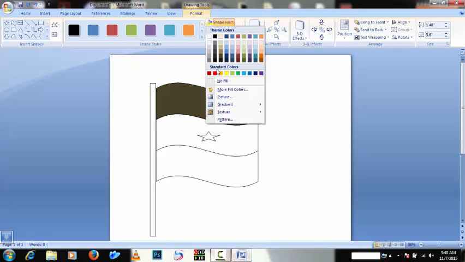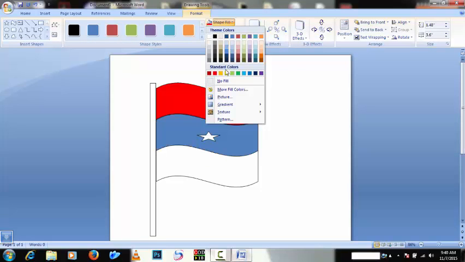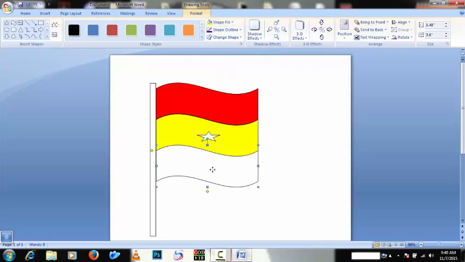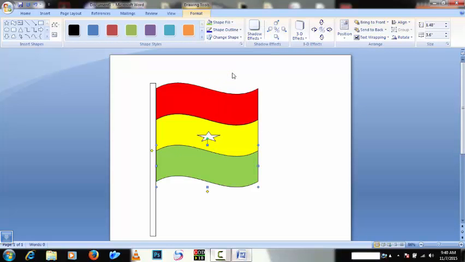The Ghana flag has the first color red, so we click on the red. We go on to the second part, then we know it also has yellow color. Click on yellow. The last section, Shape Fill, then we pick green.